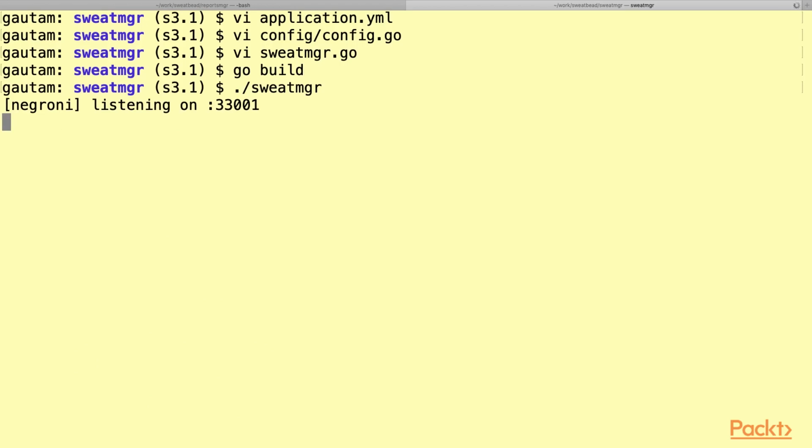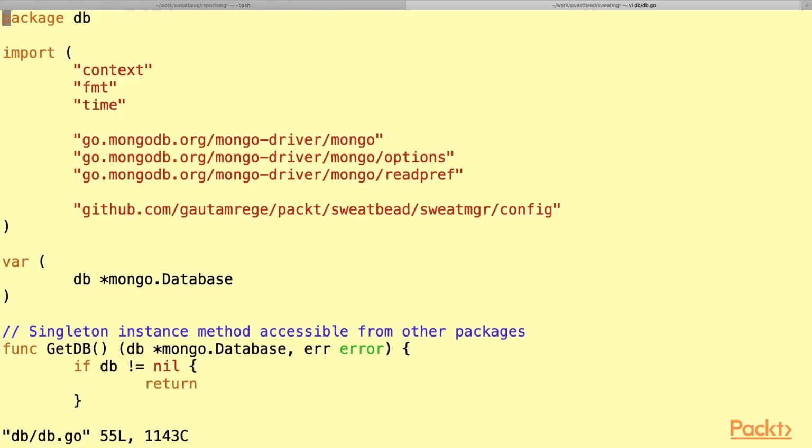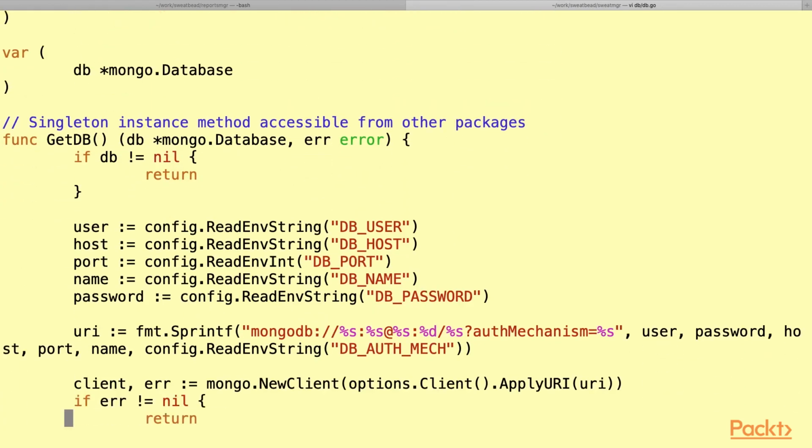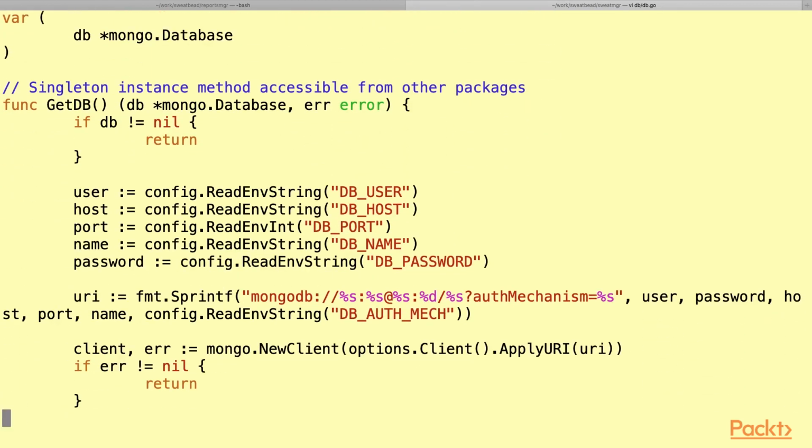The same thing started working without any hard coding. But are we sure there is no hard coding? I'm sure you remember the database instance that we have set up here. As you can see, no more hard coding. Everything is being read from the configuration file. Everything is read from the config for DB user, host, name, password, authentication mechanism. This is how we use configurations.